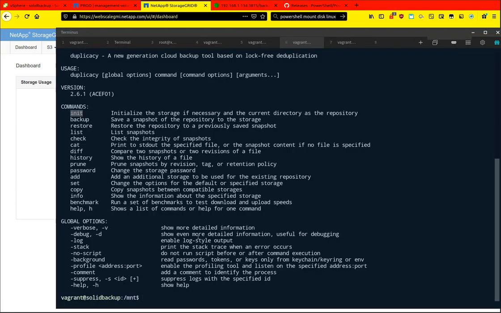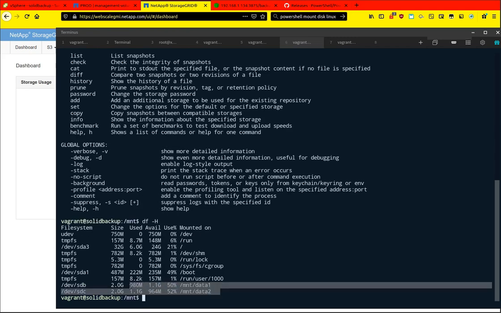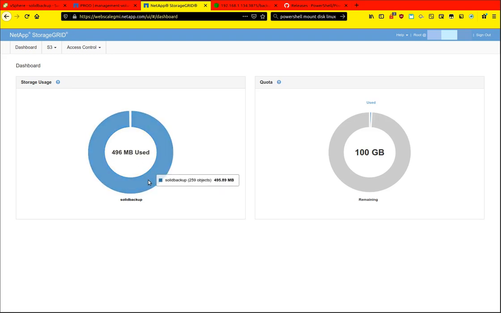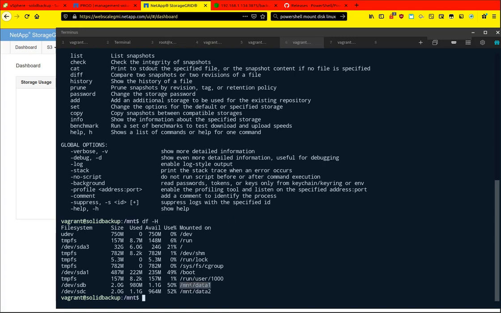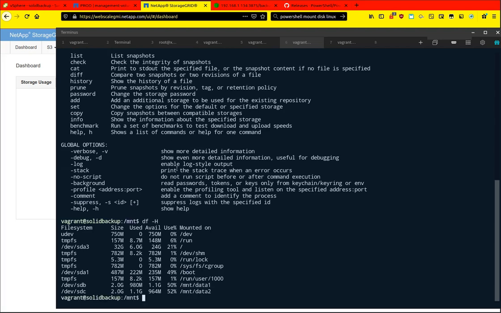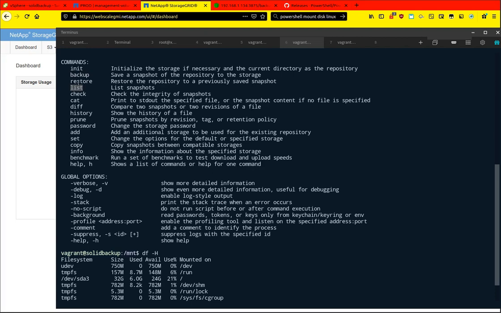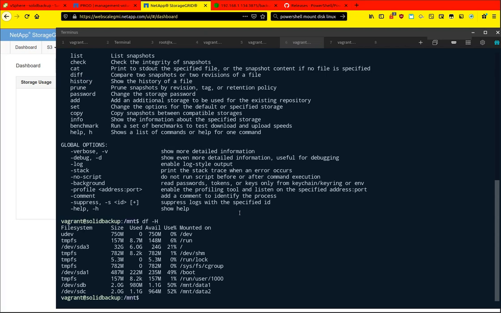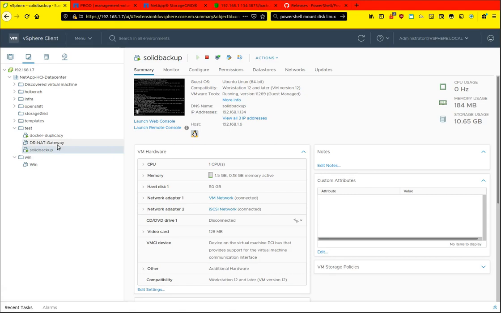So we saw that before we had two volumes with about 900 megabytes each. We took a lot of backups, and they still take up only about 500 megabytes on StorageGRID. So compression and deduplication happens on the backup VM, and it's done by Duplicacy. After that initialization has been complete, we would run a backup, then we would use the list command to see what we have backed up, and then we could restore any of the so-called revisions or incremental snapshots from the backup destination. So this is as far as local volumes are concerned.